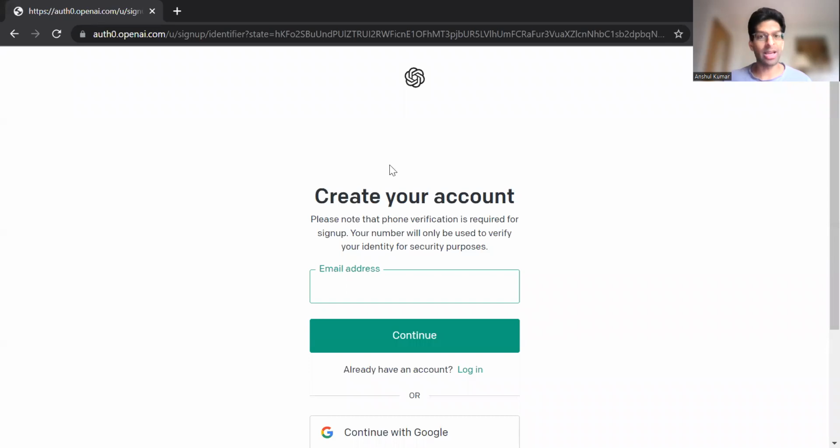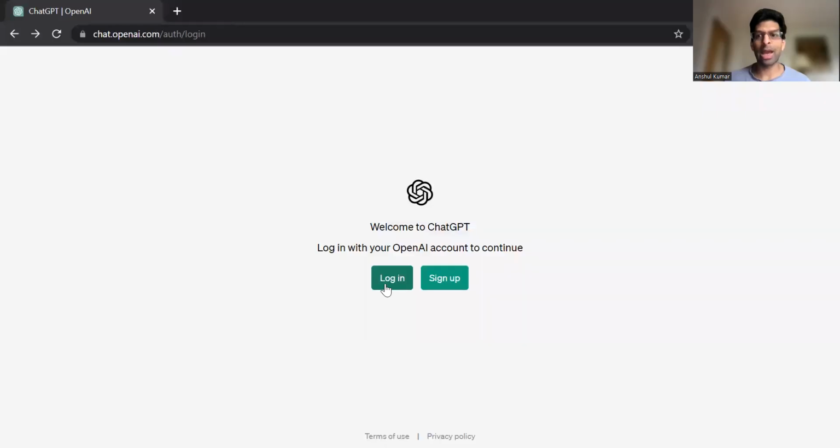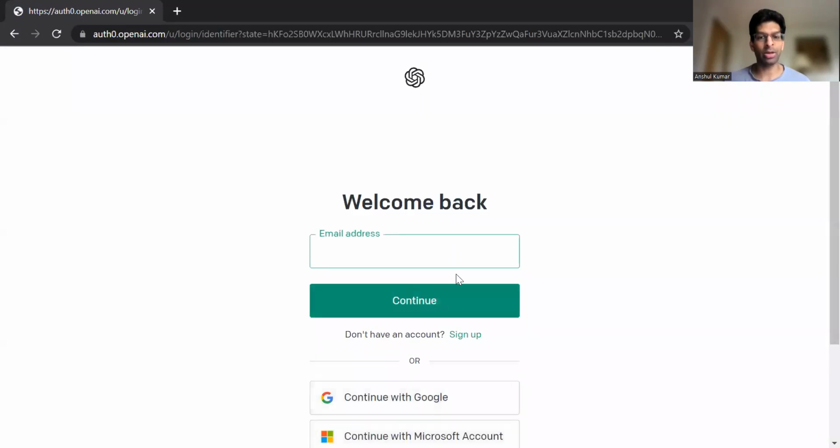When you click on the sign up button, you will see this page and you can follow the instructions to create an account. And now I'm back at the main page and I'll click on login because I already have an account. And then I'll enter my credentials here.